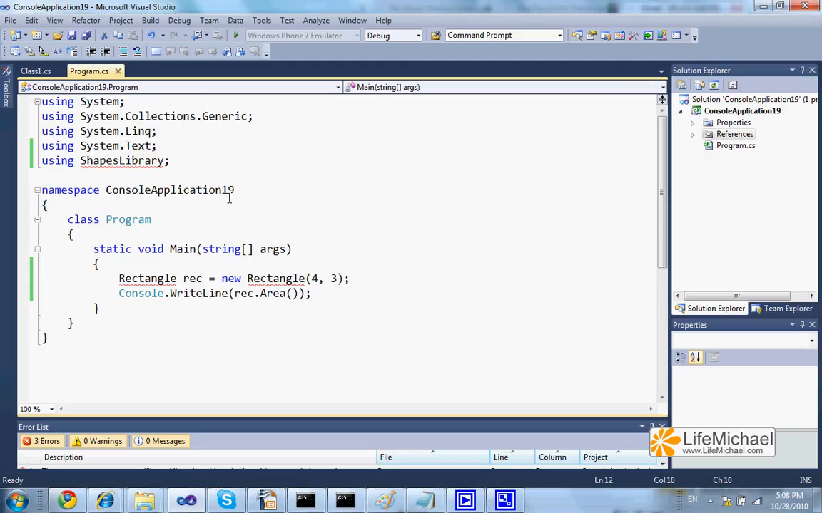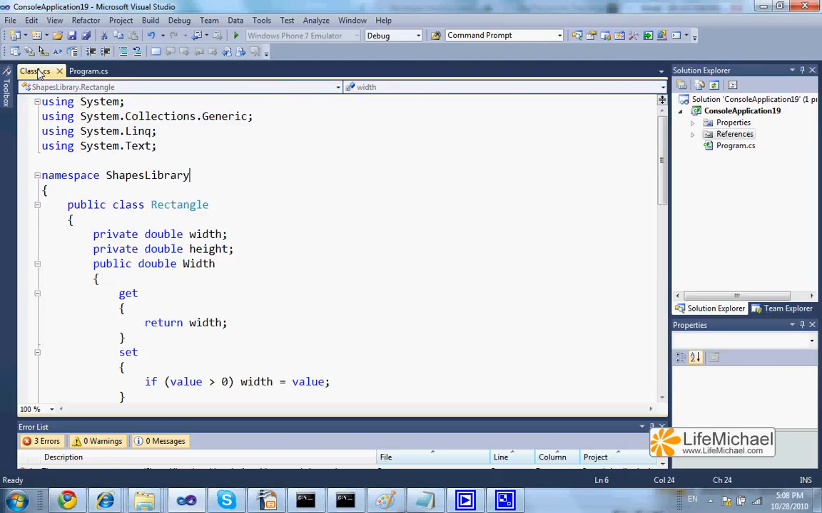In this code sample, I want to instantiate the class Rectangle that belongs to the namespace ShapesLibrary. The namespace ShapesLibrary belongs to a separate, different assembly. Here is the definition for the namespace ShapesLibrary together with the class Rectangle.